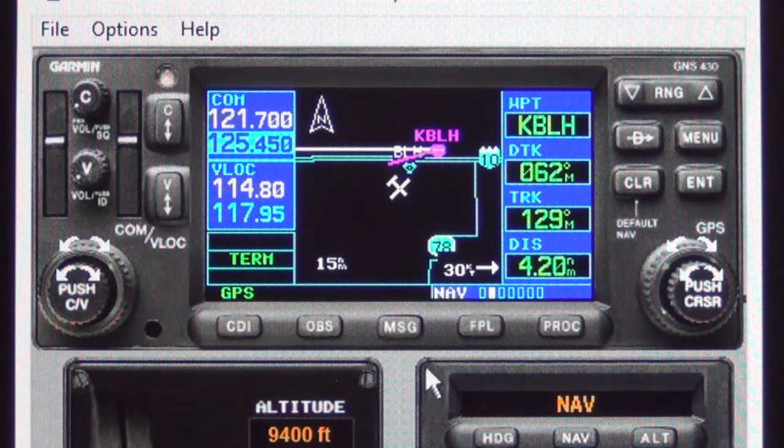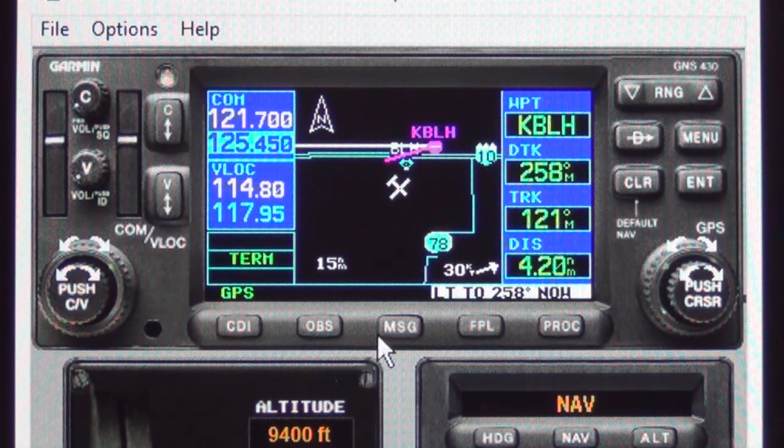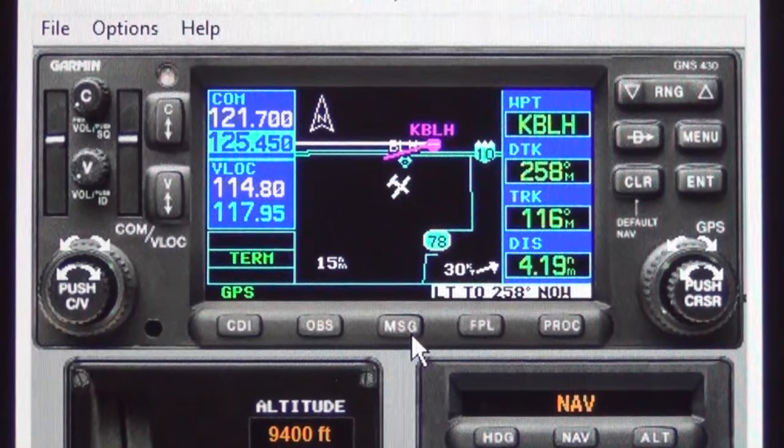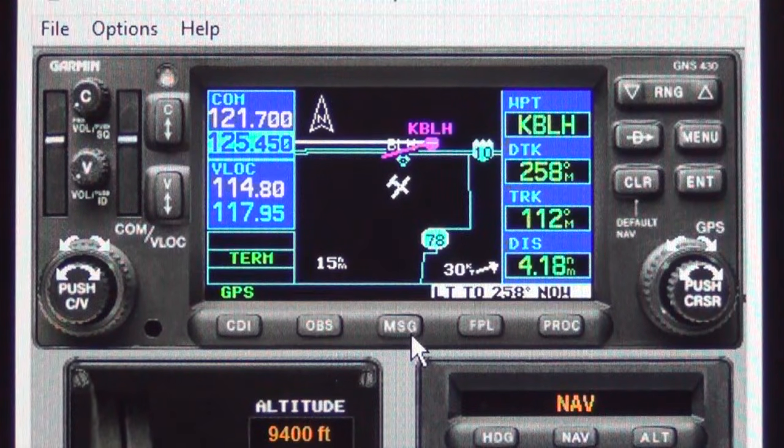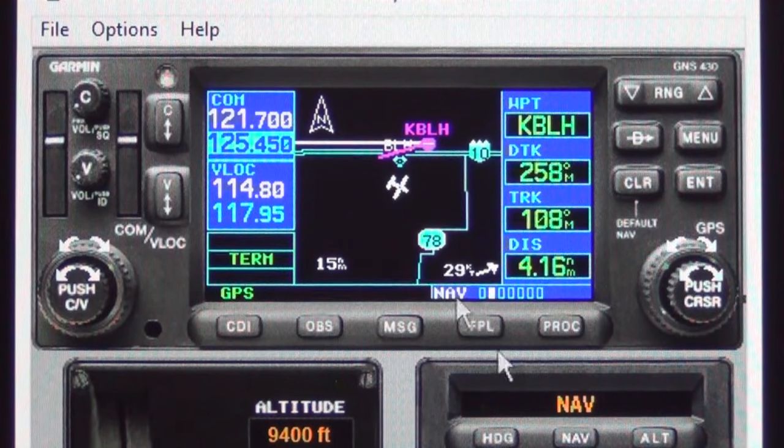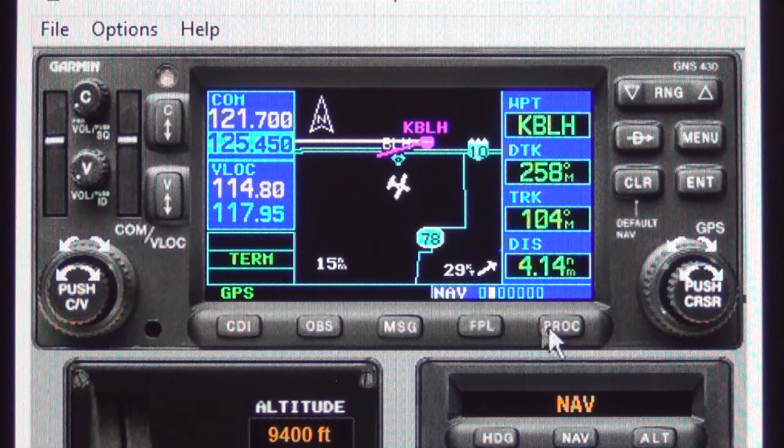So there's some caveats. Play with it. Make sure it works right for what you're doing. So we mentioned earlier how you could enter a user waypoint by using this map page. We'll let it fly around here.